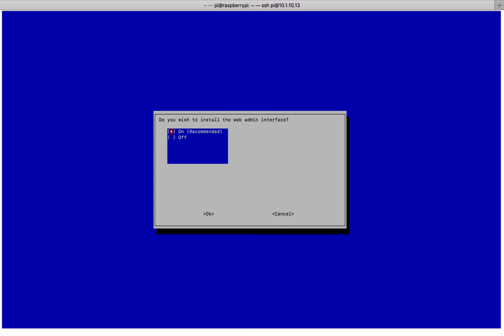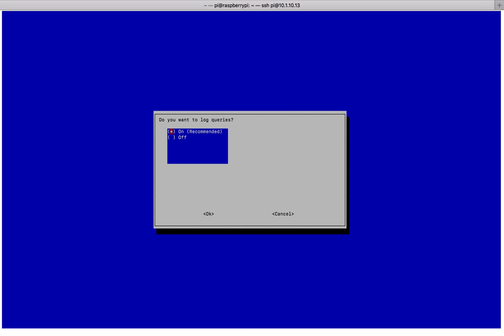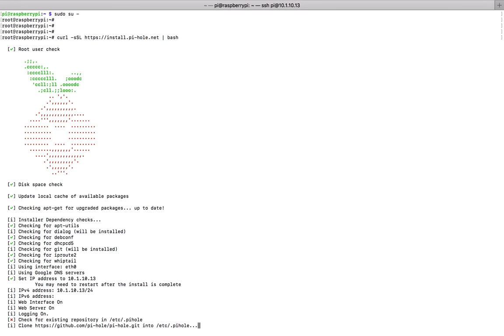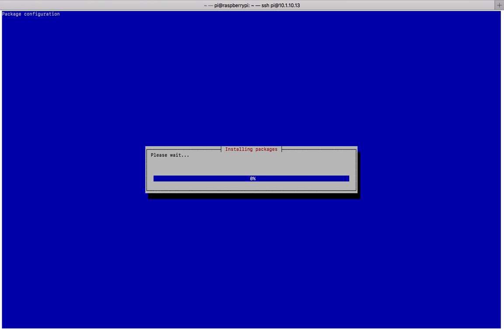Do you wish to install the web admin interface? Yes. Do you wish to install the web server lighttpd? Yes. Do you want to log queries? By default it is set to on. If you want, you can disable it also. Now it is moving ahead with pulling source code, source installations, and moving ahead with the installation of packages.